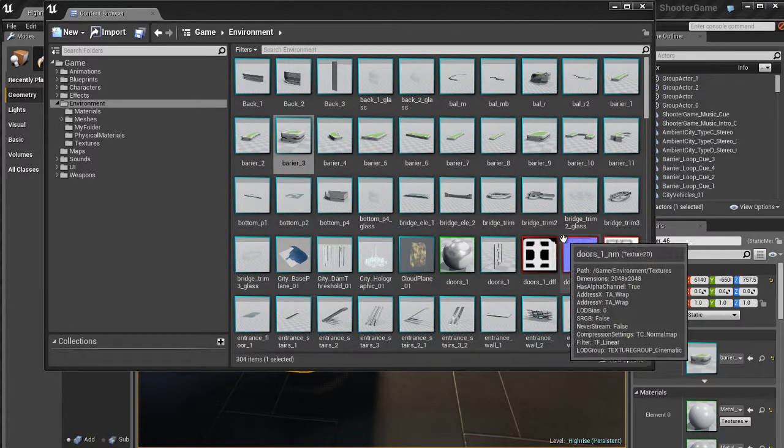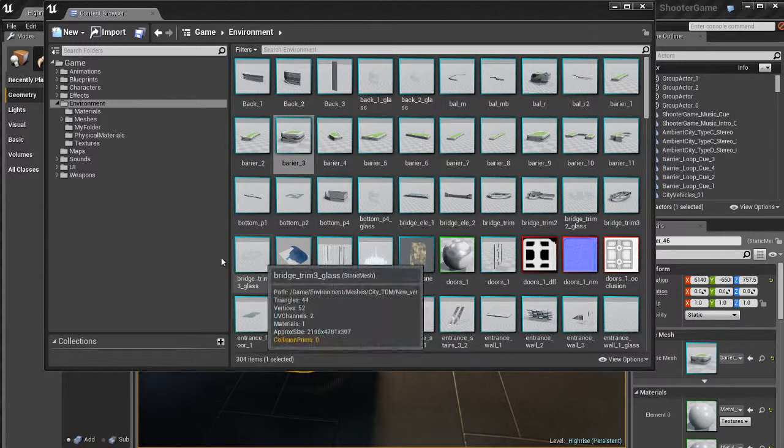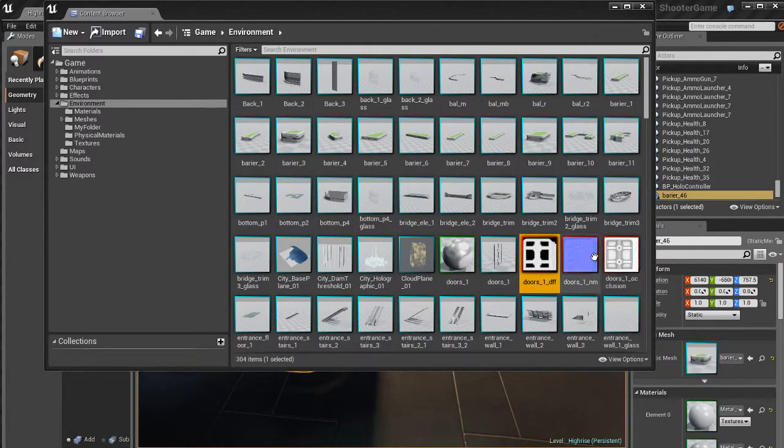Textures are denoted by this red color that surrounds the thumbnail. And materials will have this green color. So different colors mean different types of assets, and that's a way to very quickly and easily, just with your eyes, scan all these objects and already immediately know these guys are static meshes, this guy's a material, these guys down here are textures because they're red, etc., etc.